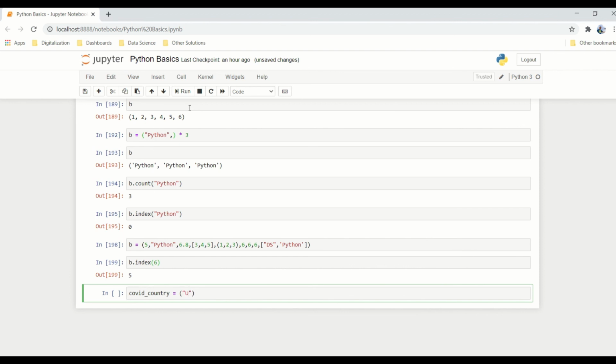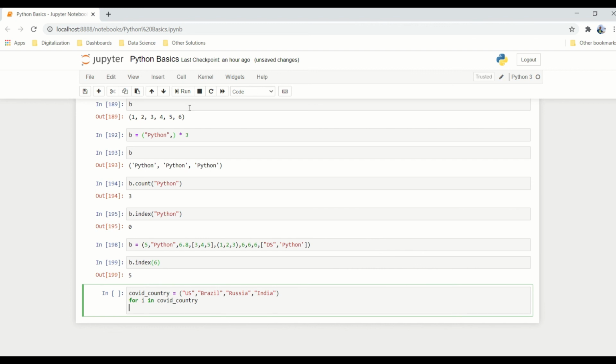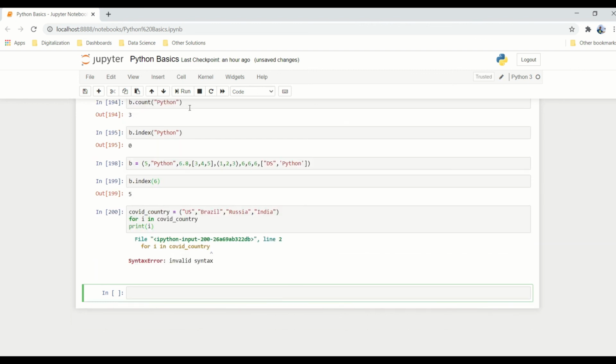Before winding up, let's check how to navigate through a for loop, or how to check if an item exists using an if condition in tuples. So now it is COVID time, and we know that most of the countries are affected with COVID. Let's try to create a tuple with majorly affected countries. So let me use a for loop. In that, I just put for i in this tuple, print everything.